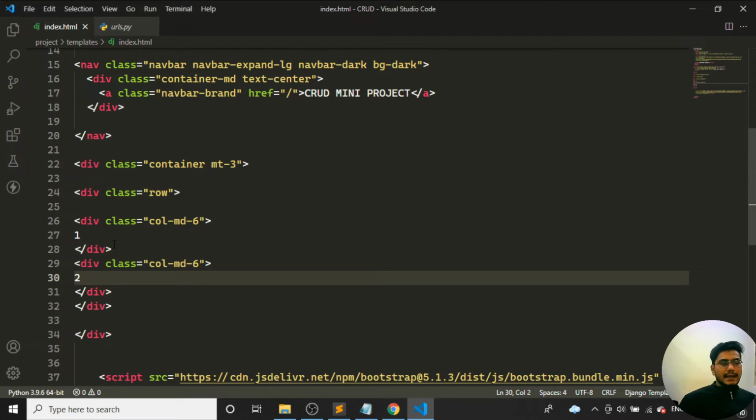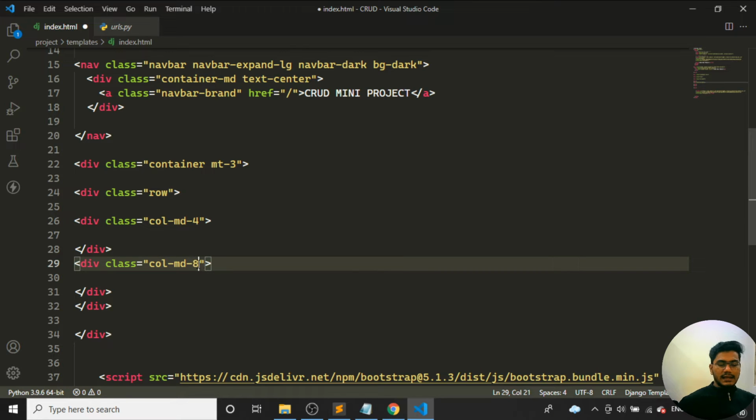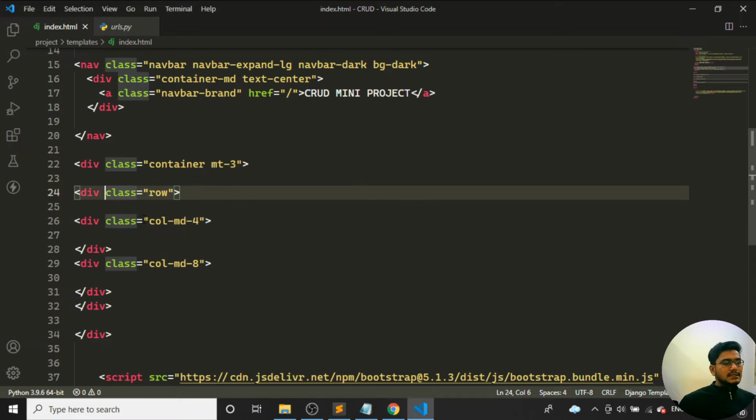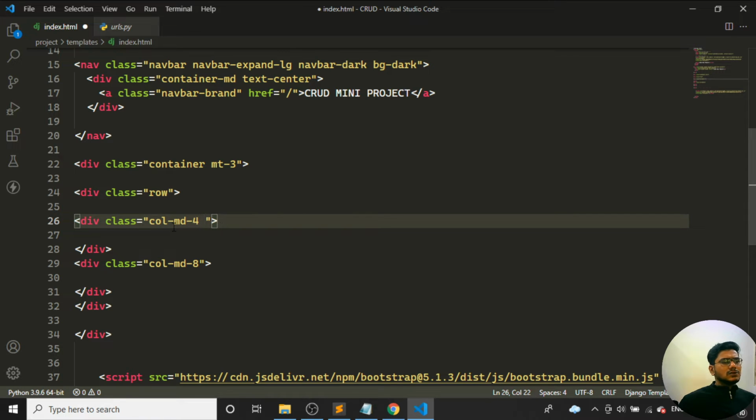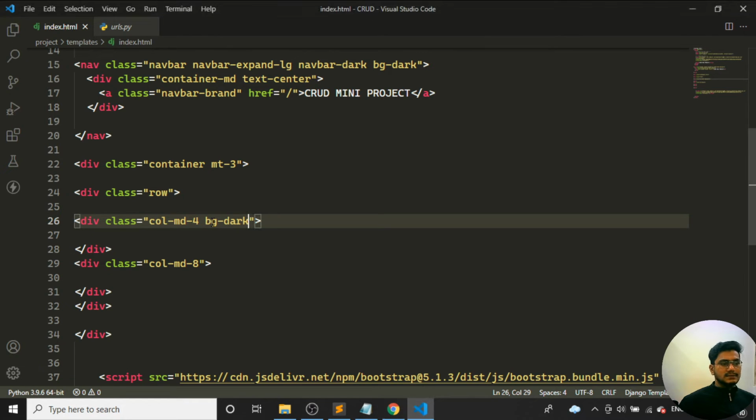Now I don't want to show the 1 and 2; I just showed them for your reference. As I said, I'll keep this as 4 columns, and the remaining 8 columns I'll keep to display the data. Let's save it. Now if I show you the background, if I just type bg-dark for the 4 columns and refresh, you can see I cannot apply it to the division tags like this, so it is not going to work for this column. I'll keep it simple and save it now.